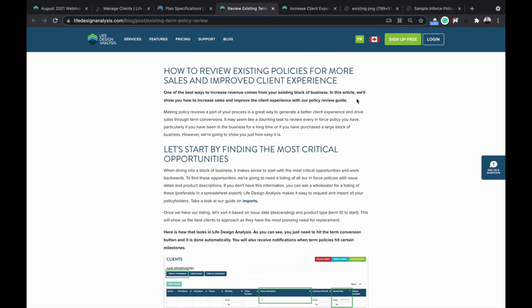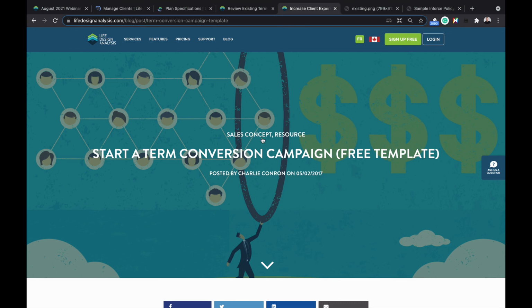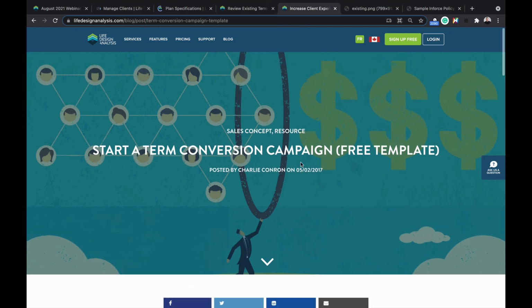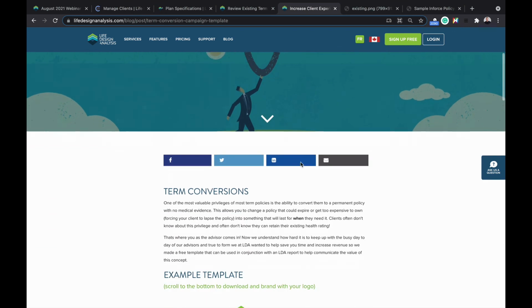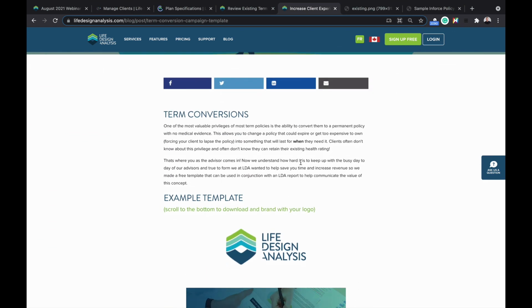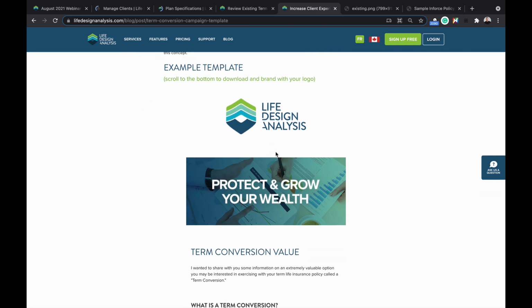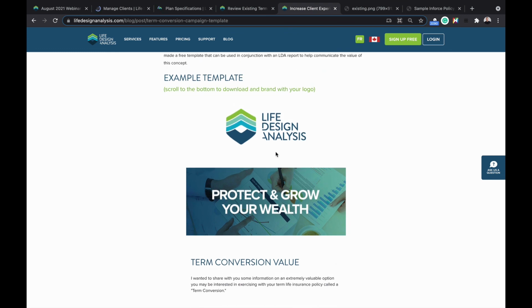The other thing I'd point out as well is that we do have a term conversion campaign. So it's great when we have a specific client to go after. You may want to cover a lot of clients and set up a marketing campaign towards them where you would send out an email and ask, is it time to review your term policy? So essentially, we isolate all those term policy holders.